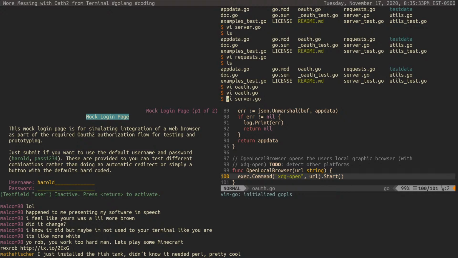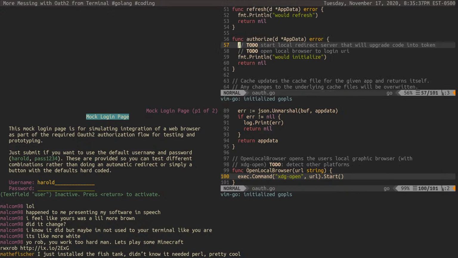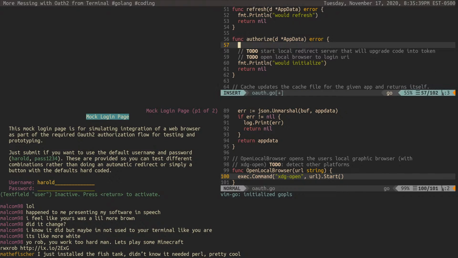Okay, so OAuth go, authorize. This is where we need to open request to exec, let's see, open local browser.